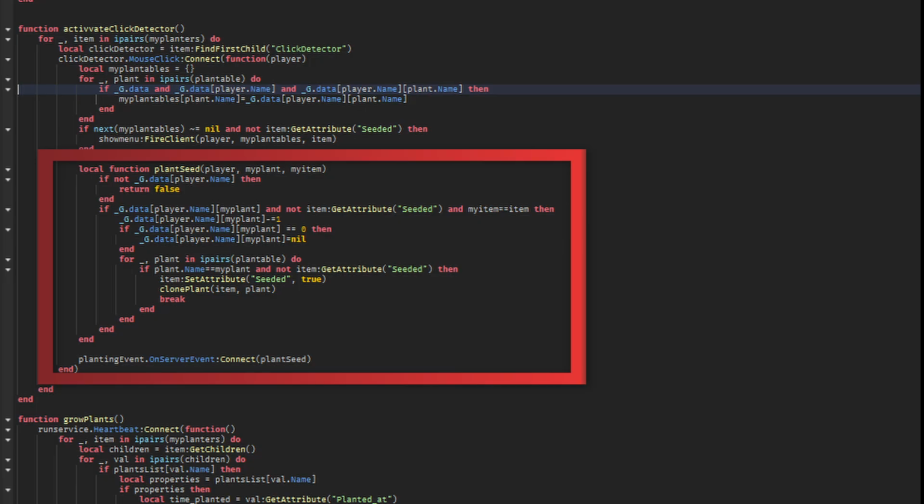This function takes two arguments: the plant the player wants to plant and the planter where it should go. First, it checks that the specified plant exists in the player's inventory and that the target planter is not already seeded, meaning nothing has been planted in it yet. If both checks pass, we subtract 1 from the player's seed count, and if the count reaches 0, we remove the seed entirely from their inventory. Then, for added safety, we check that the plant is part of the player's valid plantables and that the planter is still unseeded. If everything looks good, we mark the planter as seeded and call the cloning function we defined earlier to spawn the plant in the game world.